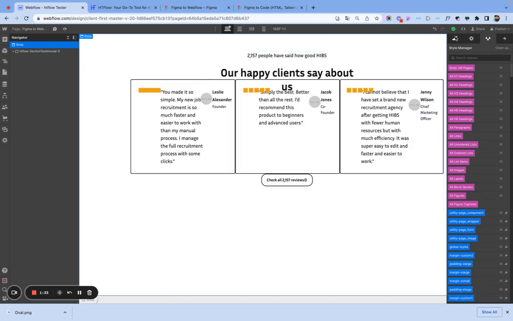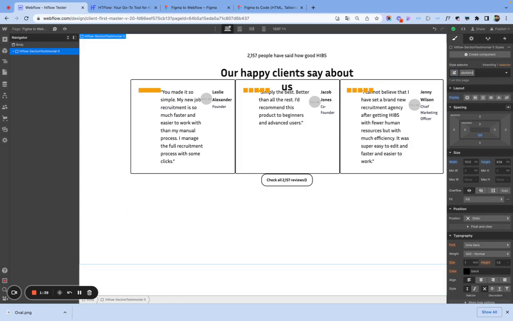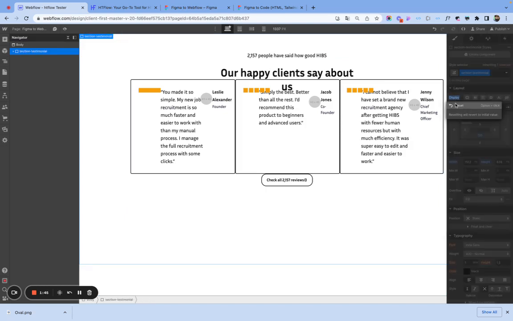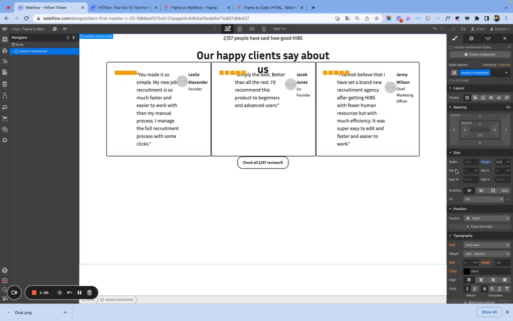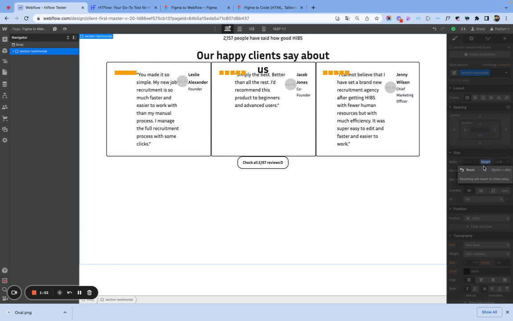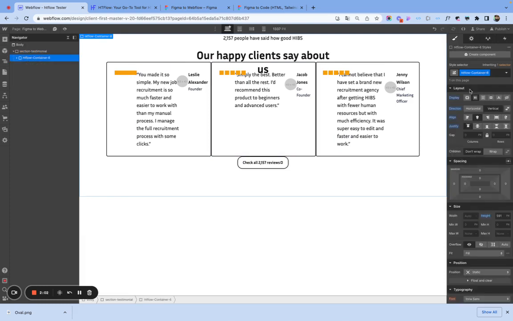So I'm gonna go back here, and this one I'm gonna give it a name like section-testimonial. Okay, and you have to remove this display, and then this width also shouldn't be here, and then this height, we don't need that one. This padding, we're gonna remove that one. So okay, and then this is the container actually. As you can see, this is the container.